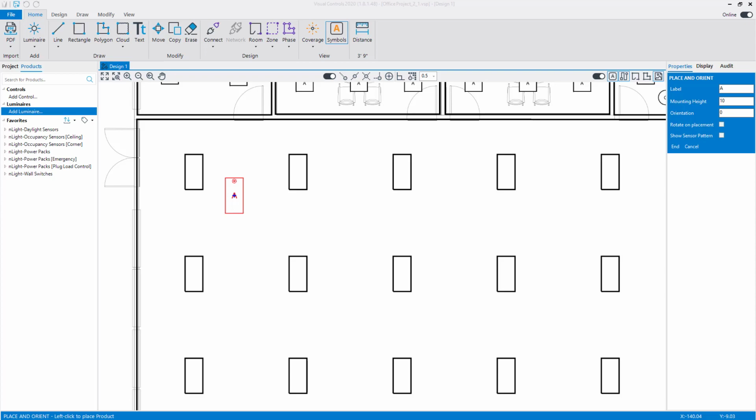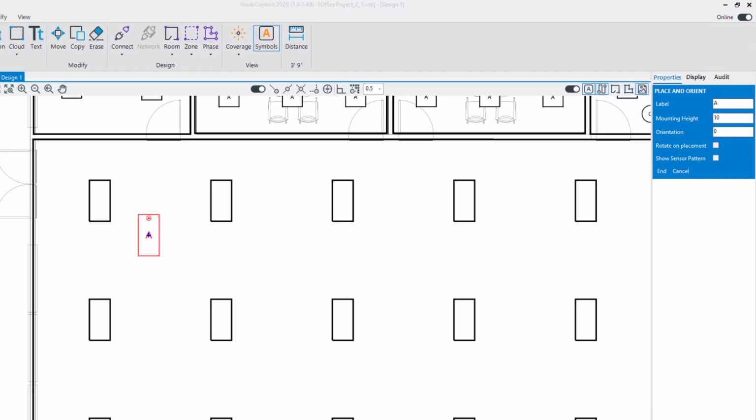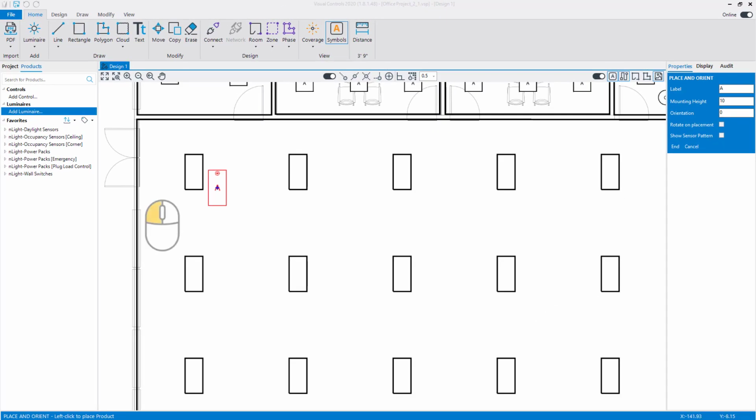You will automatically begin in a placement mode after creating a luminaire. Notice the luminaire attached to the cursor. While in the placement mode, you can adjust the label, change the mounting height, or adjust the orientation and the properties. Left-click to place it in the design, or right-click to end the process.